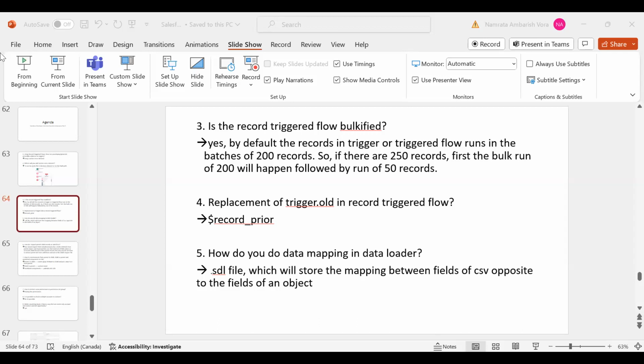Now the next question is, is the record triggered flow bulkified? So yes, the answer is yes. By default, records in the trigger or record triggered flow run in batches of 200 records. So if there are 250 records, right? First, the bulk run of 200 records will happen and then the rest 50 records will be processed. So that is how it works in both trigger and record triggered flow.